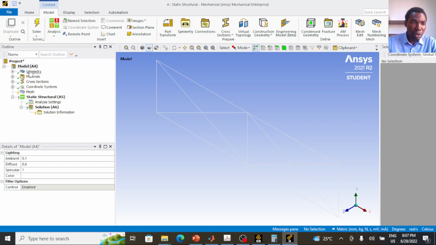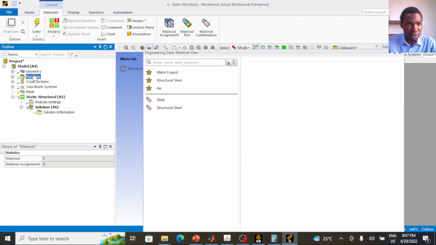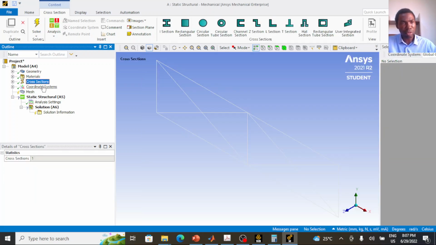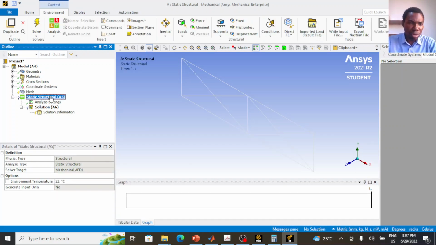So in the mechanical work environment, we need to walk through this workflow in this project on the left hand side of the screen. You need to work from the geometry, material, cross section, coordinate system, mesh, structure. The static structure is where we define our boundary condition and the structural load on our structural system.